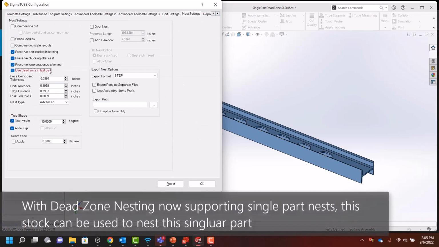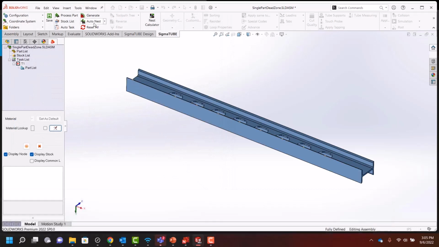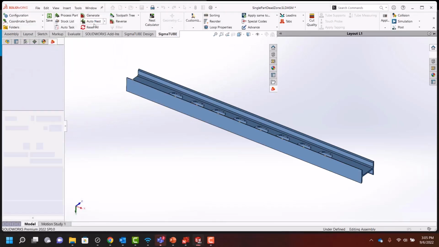With dead zone nesting now supporting single part nests, this part can be nested inside of the dead zone, allowing for the usage of shorter remnants that would otherwise be unused.